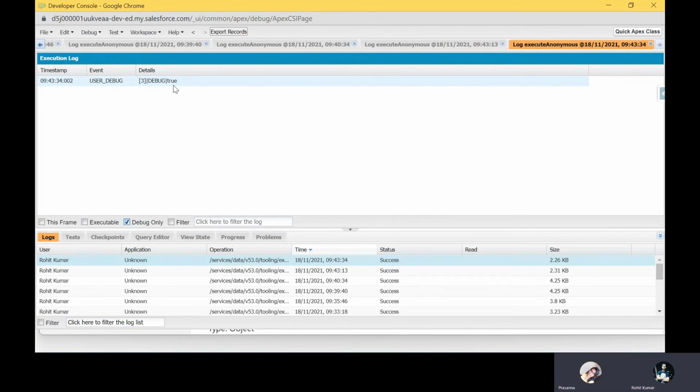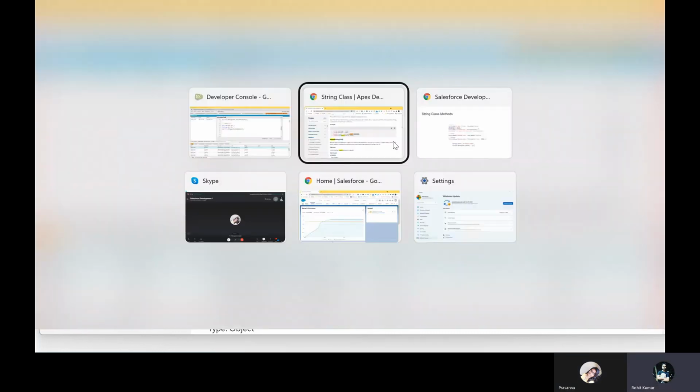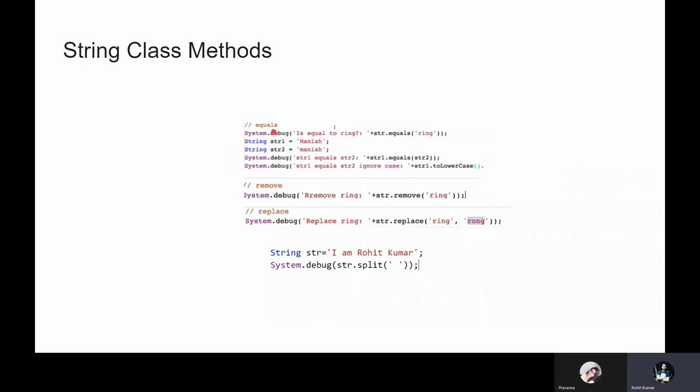Suppose string 1, s1, has abc, and string 2 also has abc, so both are equal or not. Yes. Okay, so is it clear for you, the equals method? Okay, fine. So let me move to another example, which is remove or replace.